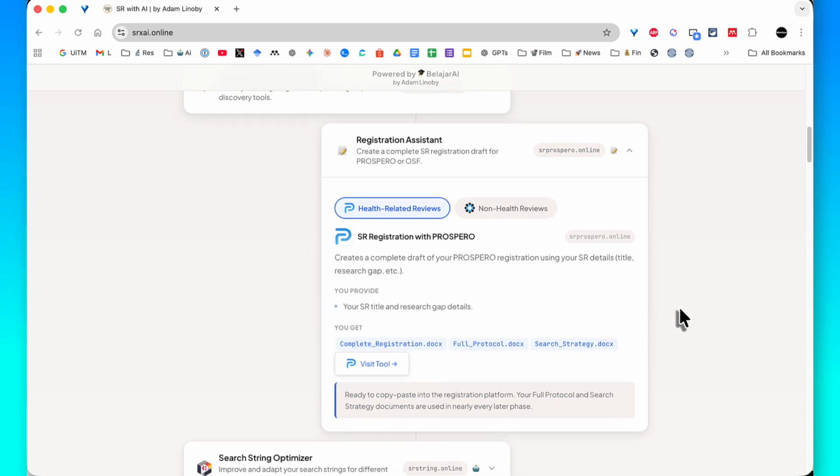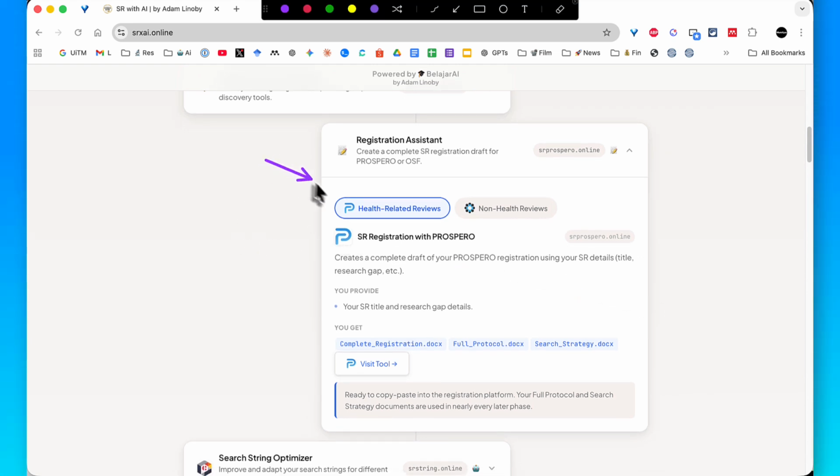We'll generate a full protocol document, a search strategy, and register your systematic review on Prospero or OSF, all in the steps coming up. See you in the next video.